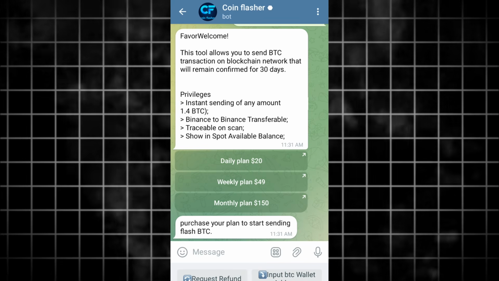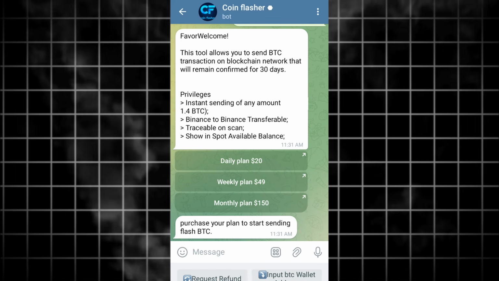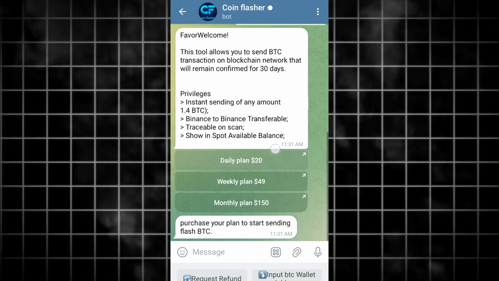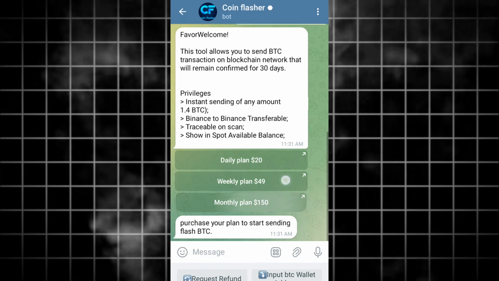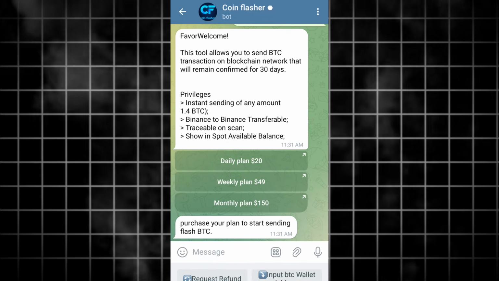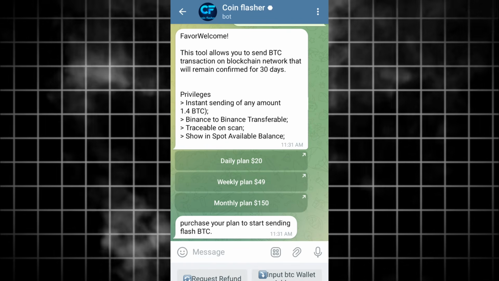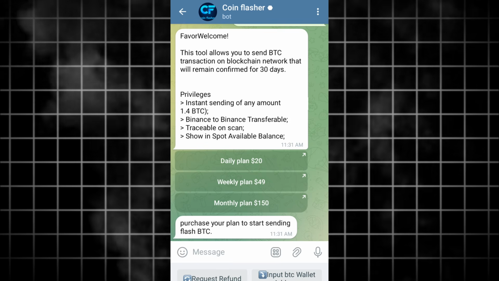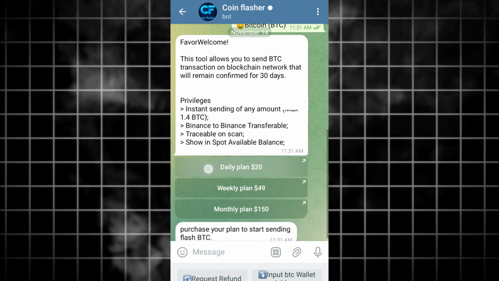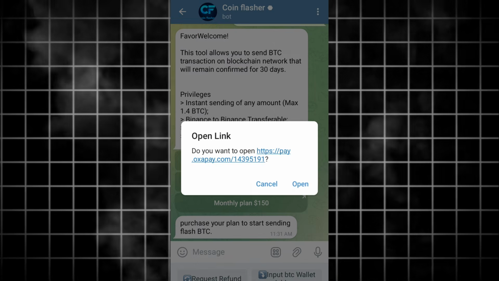Before all this, you just have to go ahead and buy a plan. It might be a daily plan, a weekly plan, or a monthly plan, depending on how much funds you have with you right here. Me myself, I'll be going for the daily plan right here. So let me go for the daily plan right now. I'll click on it, then I'll click on open.